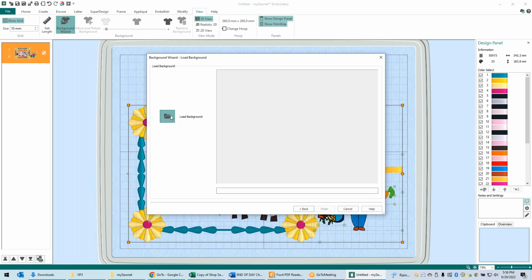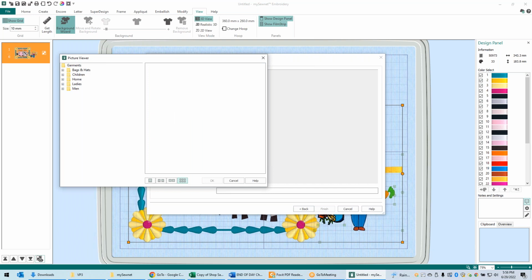I'm going to tell it to load a background. And we're going to go to bags and hats. And we are going to go to tote bags.